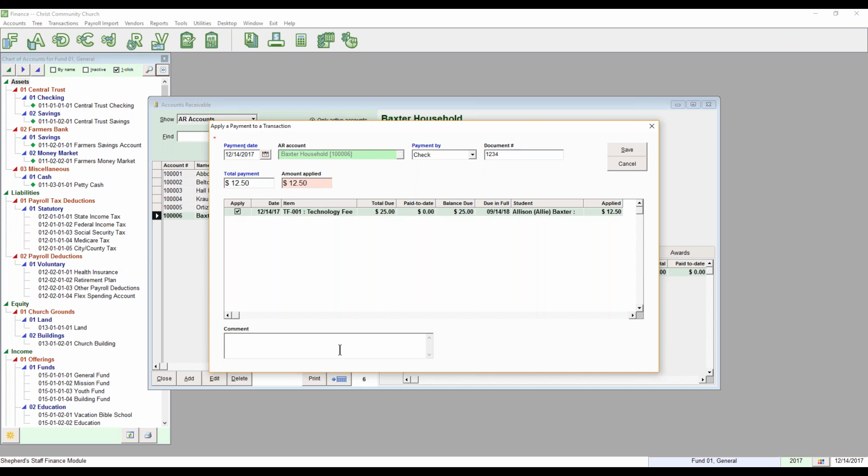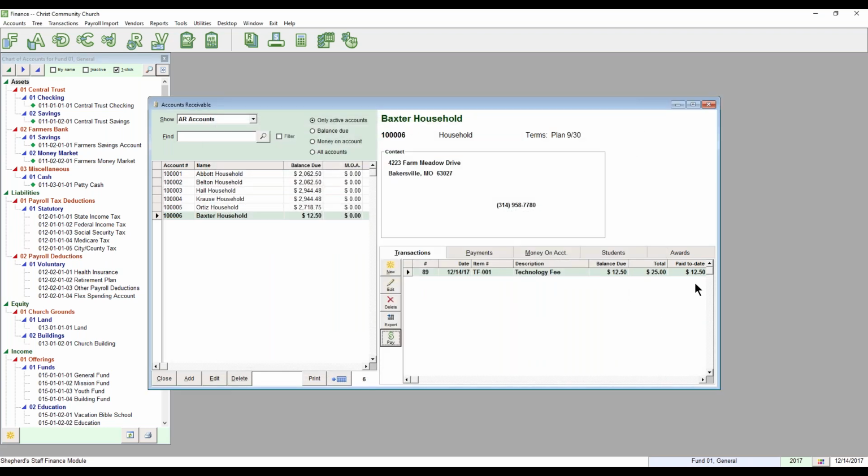You could add in a comment, and then you can click save, and you'll notice here on the right hand side that the balance due is still $12.50. The total they paid is $25, and paid to date $25. Paid to date is $12.50. So that's how the AR system works in a nutshell.